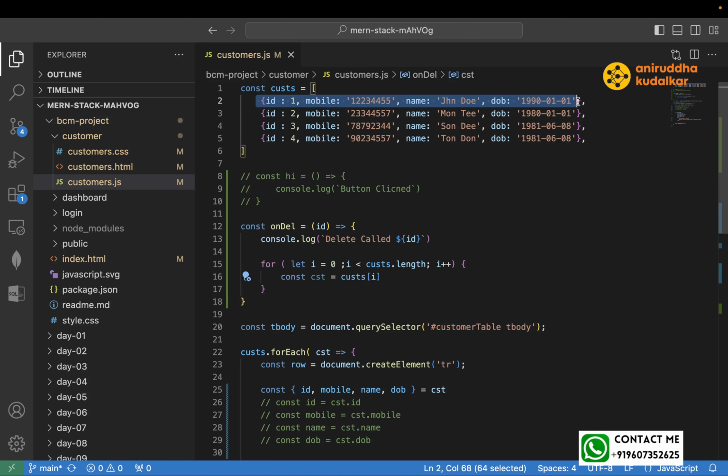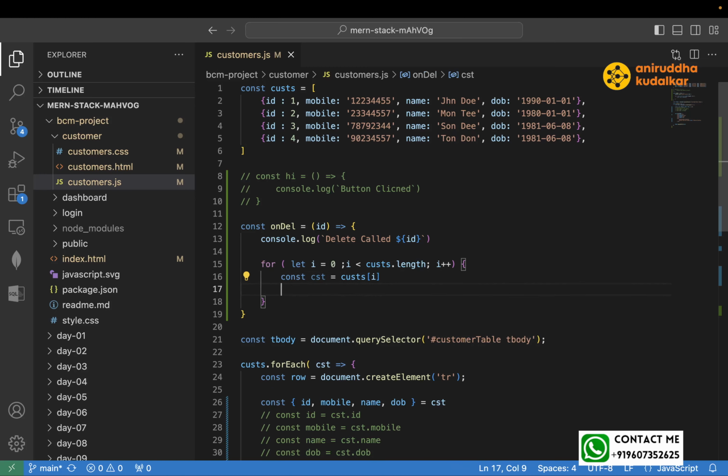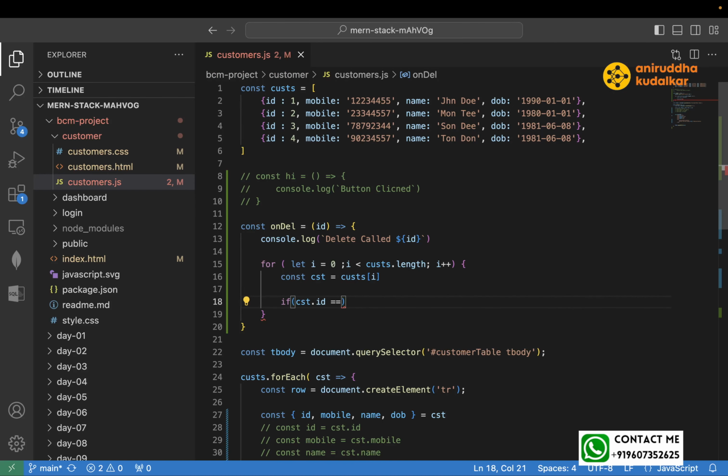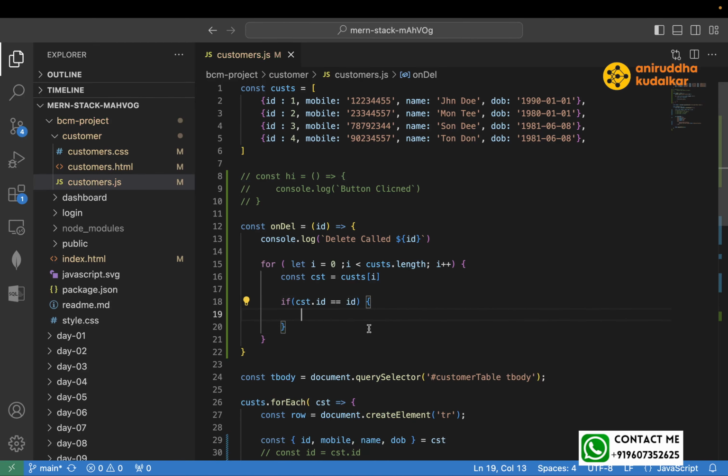You will get at the 0th iteration this element, 2nd iteration this element, 3rd iteration this element, 4th iteration this element, right? And here you will check if CST dot ID is exactly equals to this incoming ID. If they are matching, you will say that this ID is available in the customer array, and you need to perform the delete related thing, right?